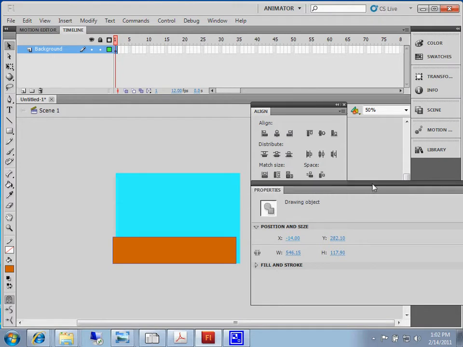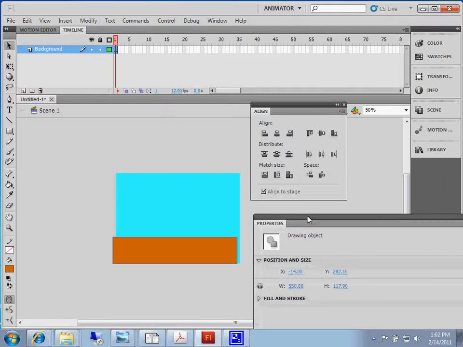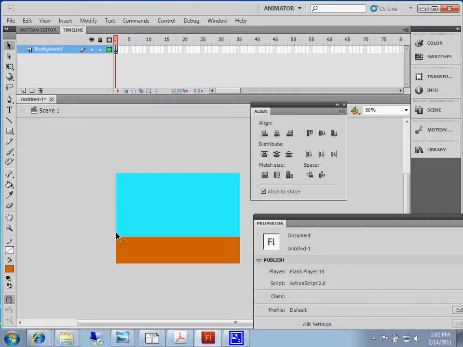And now I want to use my size to make that the exact same width, which was 550. And the height doesn't matter, just the width. And now I use my align to align it on the stage. Okay, so there I got my little dirt, I got my sky.